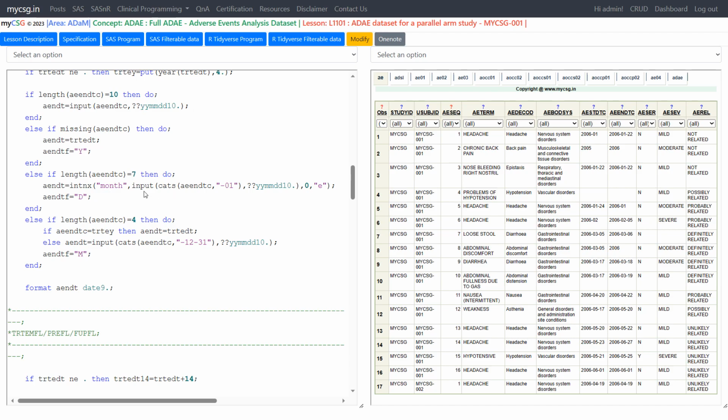So I'll try to quickly explain here. What we are doing here is, when only day is missing, I am temporarily creating the start day of that month. So when day is missing, I am concatenating 01 to that month and then converting it into a numeric date, because the intnx function accepts only numeric date values. So I am temporarily passing the first day of that month as the start day.